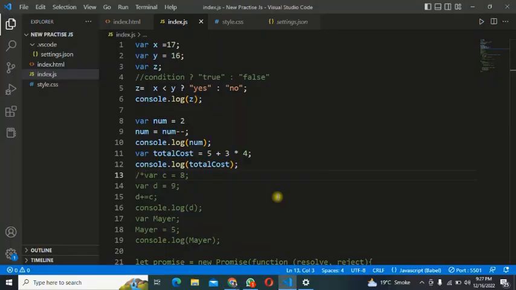So try it at your end and keep practicing how to initialize this.